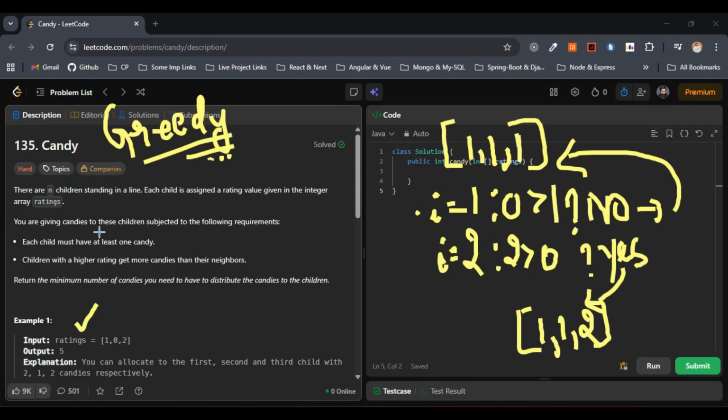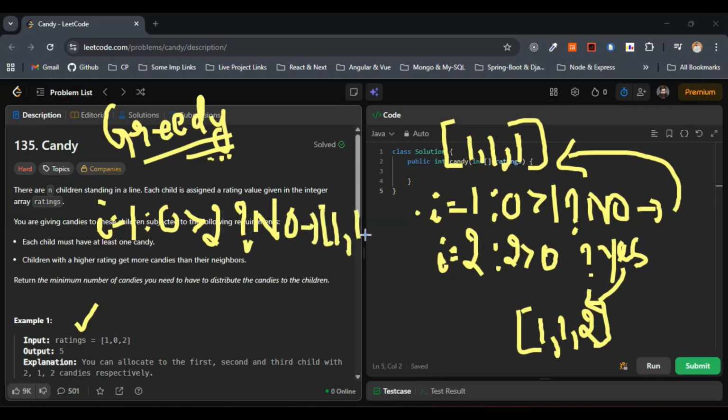So now we will consider i equals 1 and i equals 0. For i equals 1, we will check 0 greater than 2, right? If it is true then we will display yes, but in this case it is no, so we will keep the previous value 1 1 2 as it is, right? So this is fine. Next we will go with i equals 0. We will check 1 greater than 0, and if it is true then we will go with yes, right?